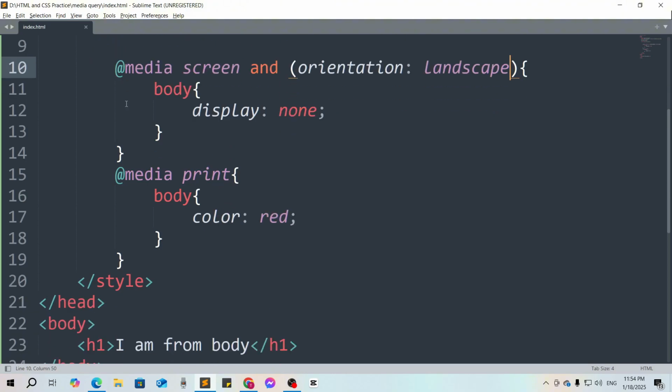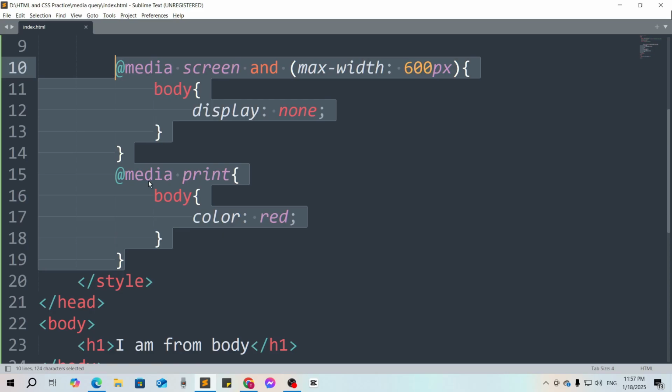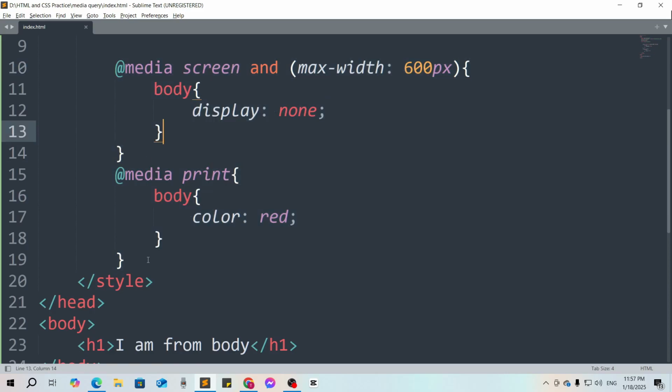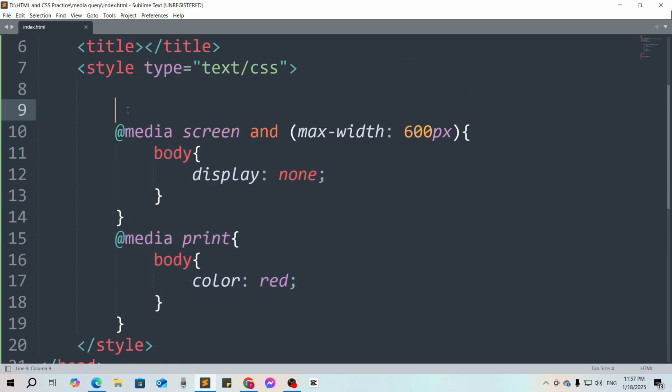We have a bunch of different rules available here: screen, print, all, and so on. I think you have learned media query properly. So this is all about media query. From today, I think media query is clear to you.